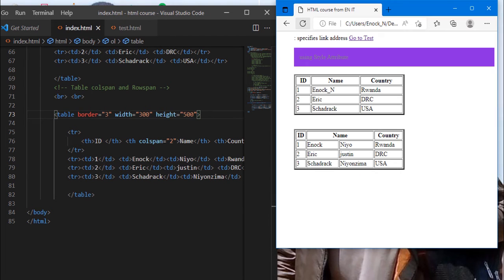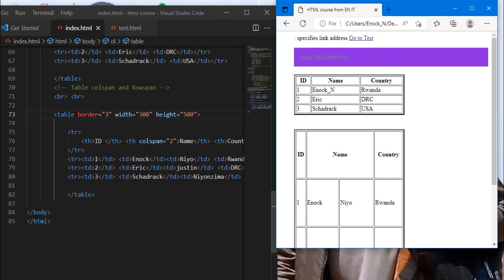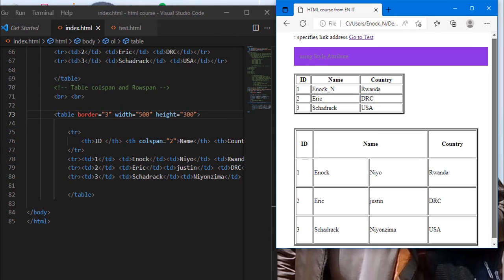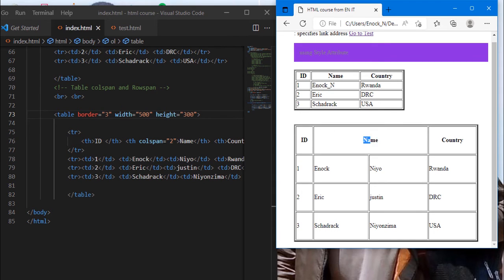Height of 5D. There's too much. Let me also add 300. Didn't save. Okay, that's enough. I can put here 500 and then refresh it. You can see it's subdivided into first name and another name.